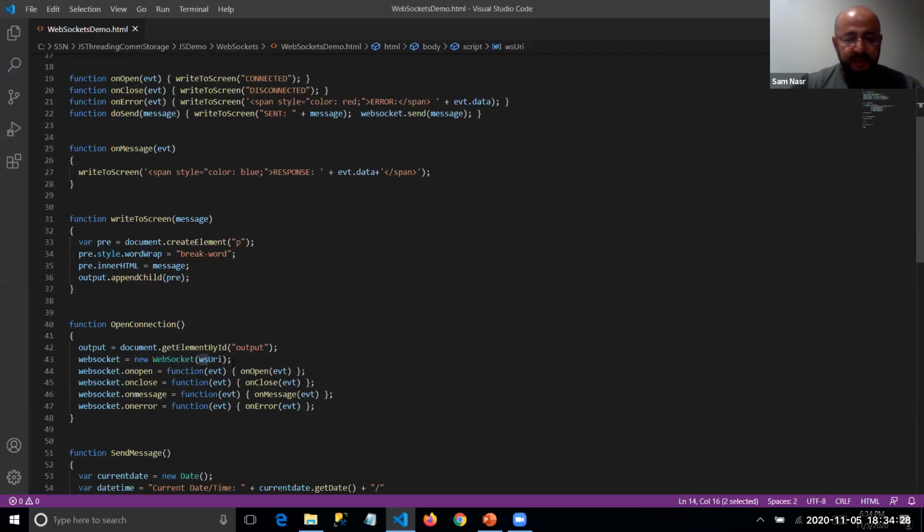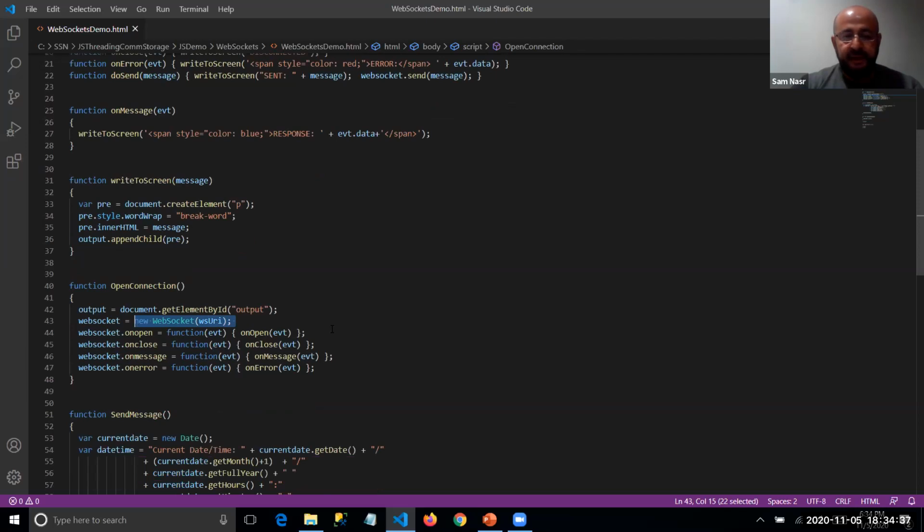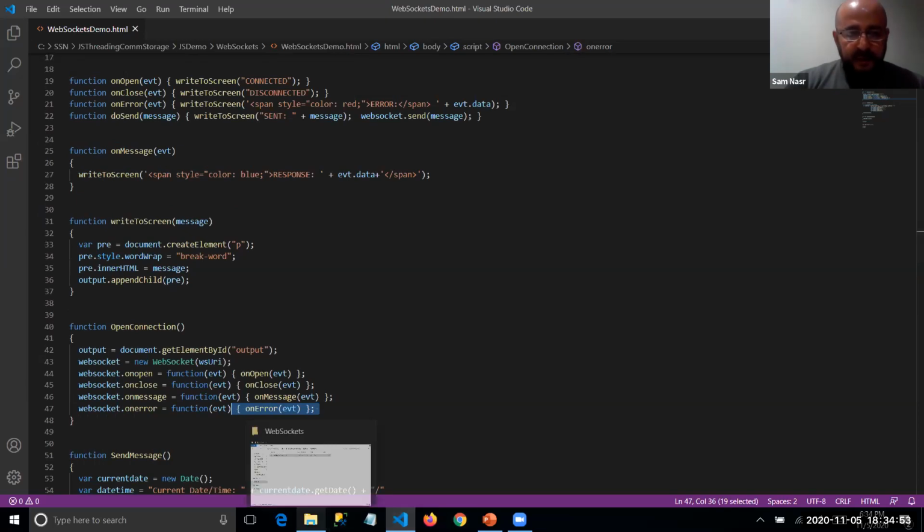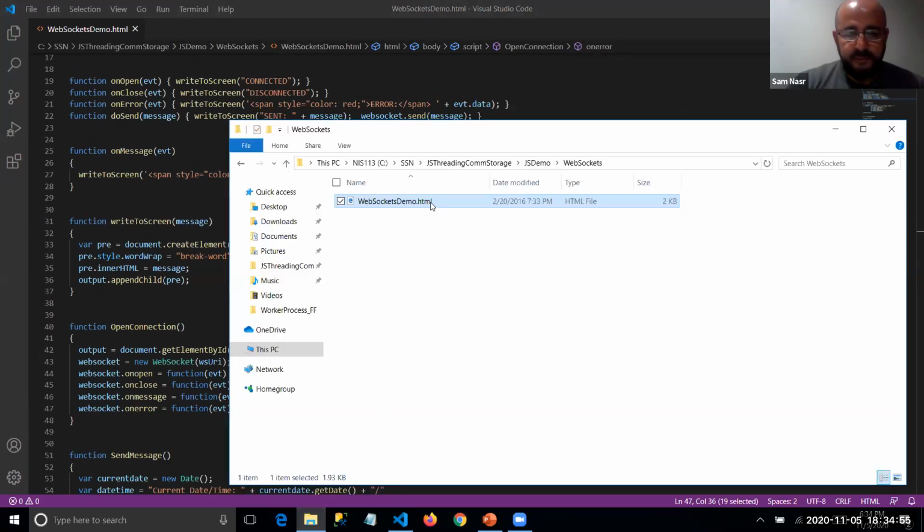So whenever we open the connection, we're establishing the connection using the WebSocket API call. And then from there, we have several event handlers that we're putting in place for on open, on close, on message, and then in case an error occurs, then that method would fire. So let's take a look at it in action, and we'll go ahead and fire that up.